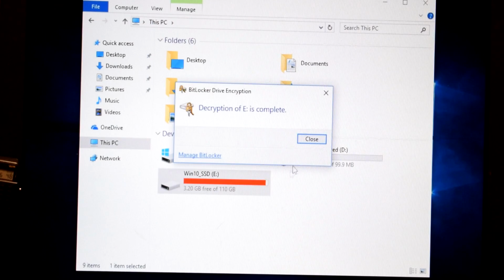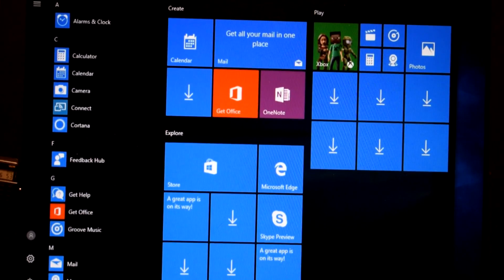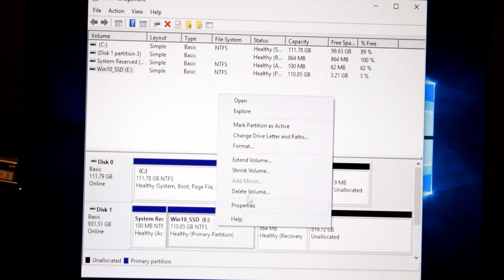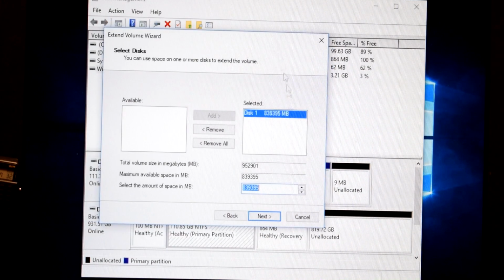Okay, so decryption is complete. So will it now allow me to extend the partition? Something tells me it still will not. Oh my god, it does! Yeah, dude! I think that's correct.